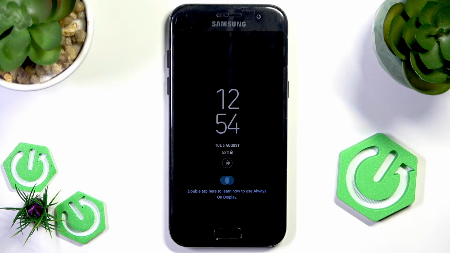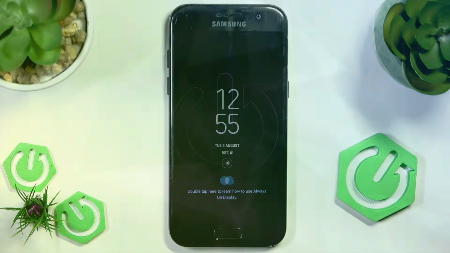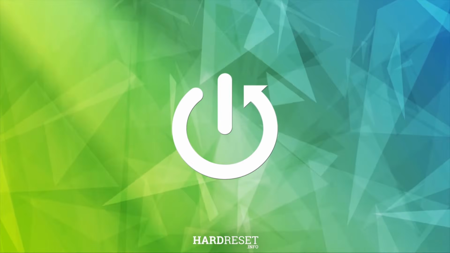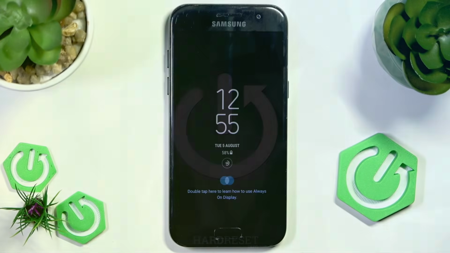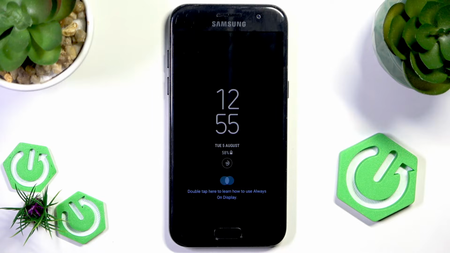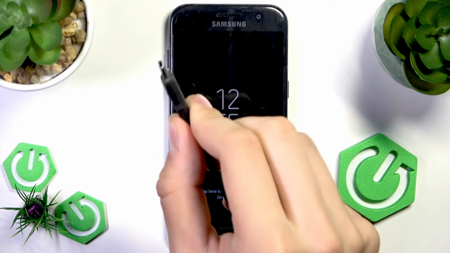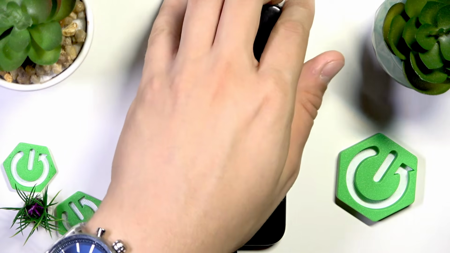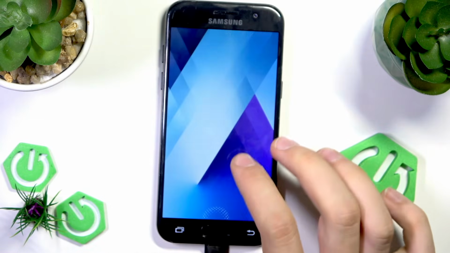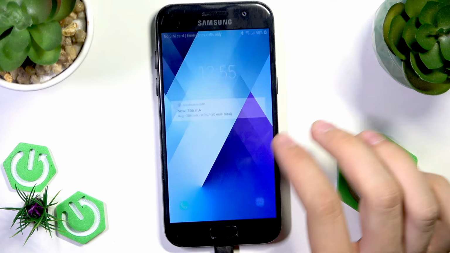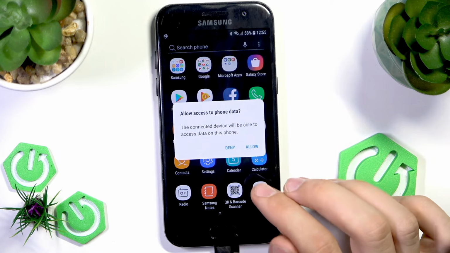In today's video I'm going to show you how you can easily fix that your phone doesn't connect with your PC using a cable. So at first make sure that you use the cable that is for transmitting data. At first you need to plug your cable into the phone and check if you have the MTP enabled.